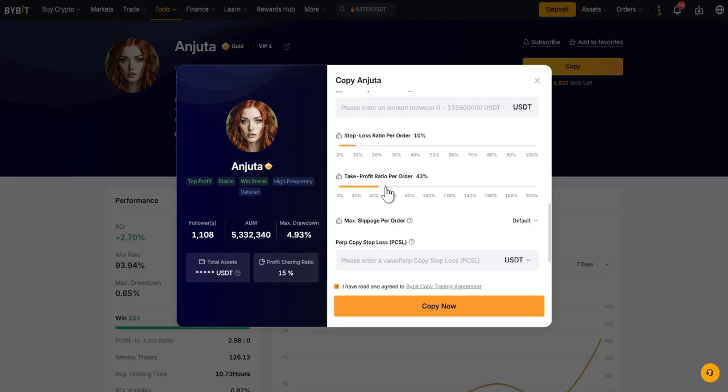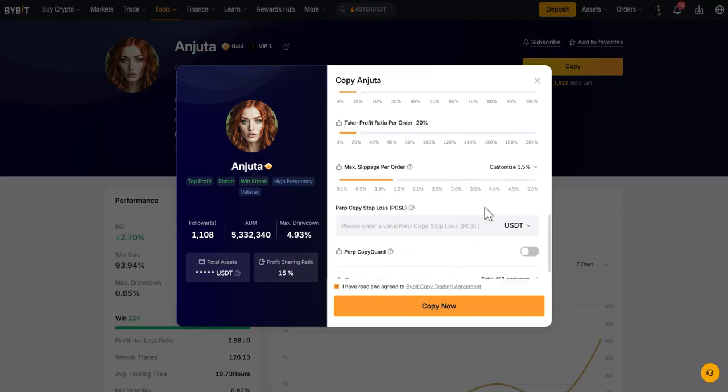Take profit ratio per order does the opposite. It automatically closes your position when it reaches a certain profit percentage. For example, if you set a 20% take profit and your trade goes up 20%, it will automatically close and lock in your gains. You can also customize your max slippage per order.